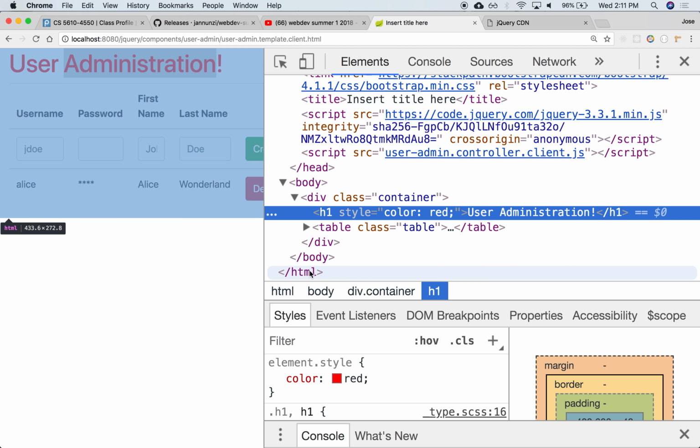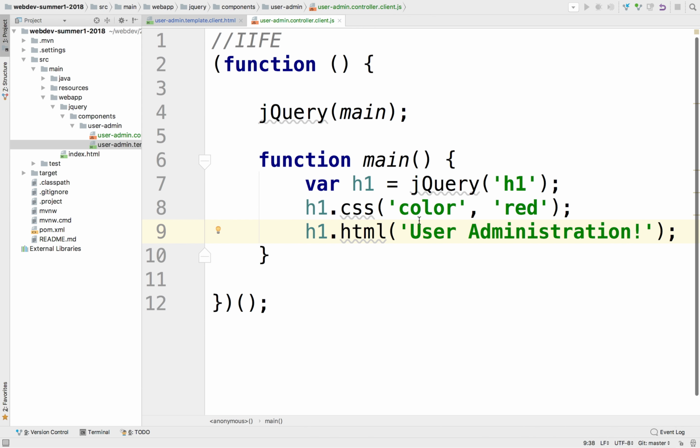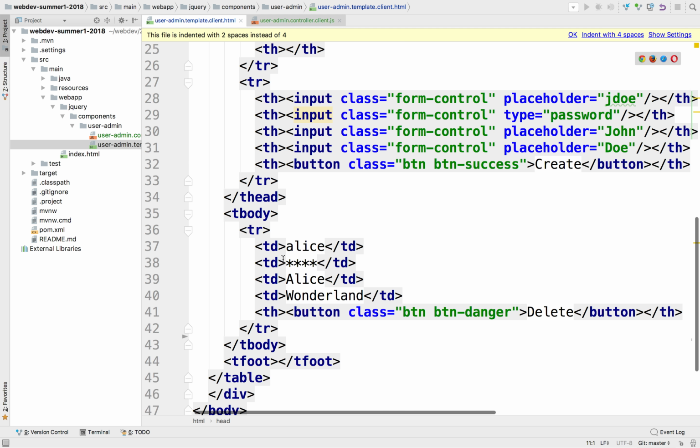So let's see if we can do the same thing with this row down here. Let's grab that row. That row is where? Let's see. That row is this row. It's right after the tbody.